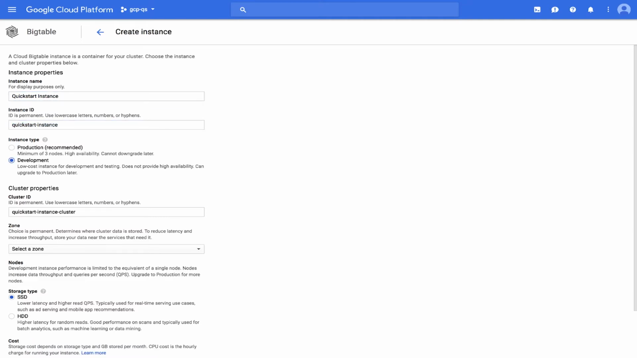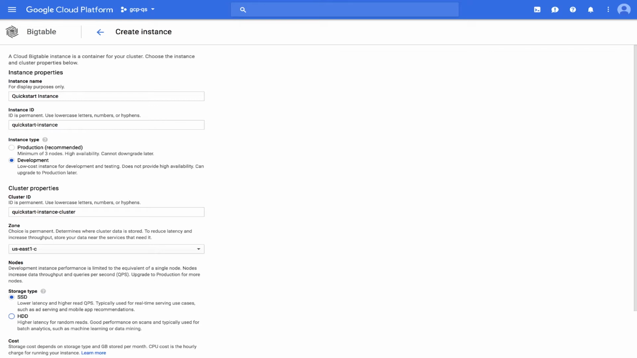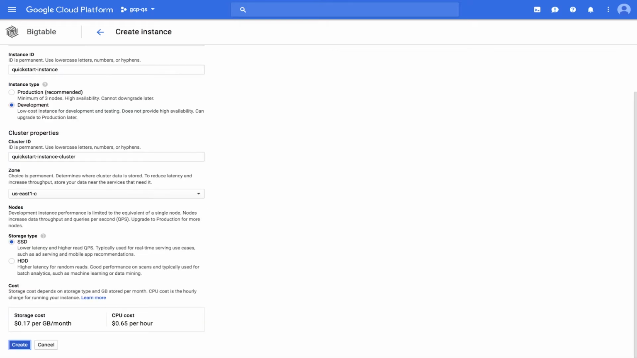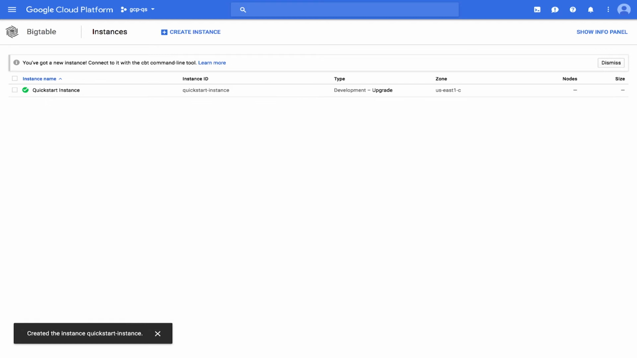For this Quickstart, select Development as the instance type. Under Zone, select US East 1C. Then click Create. Once the instance has been created, open Google Cloud Shell.